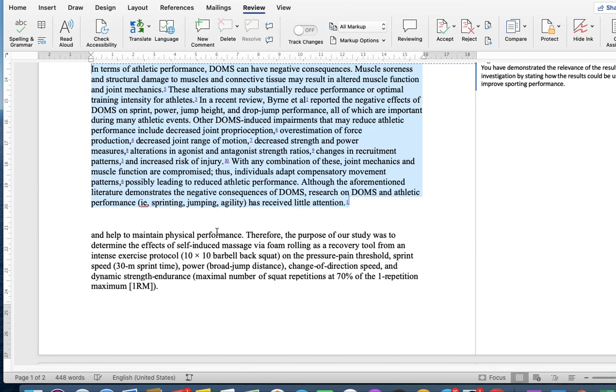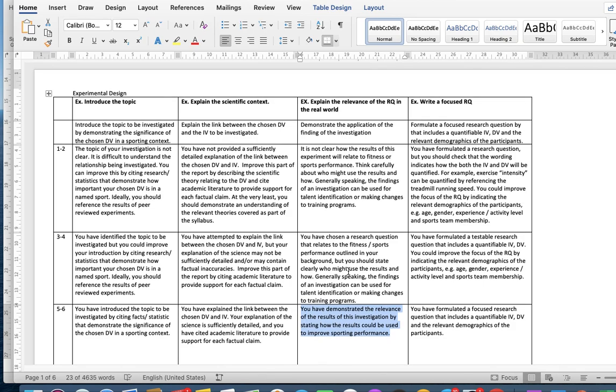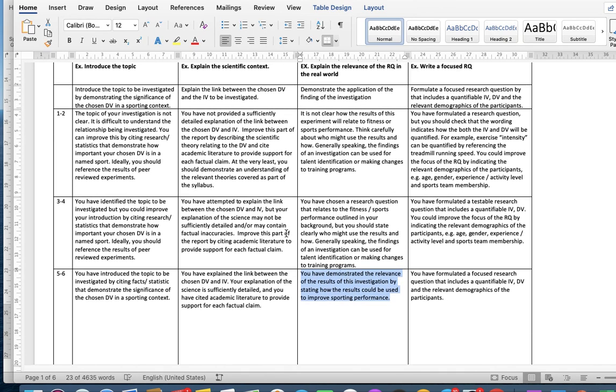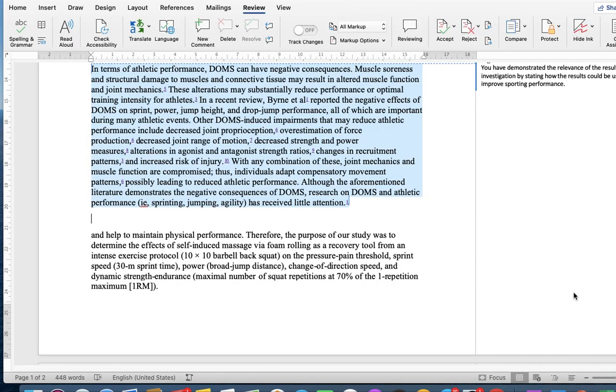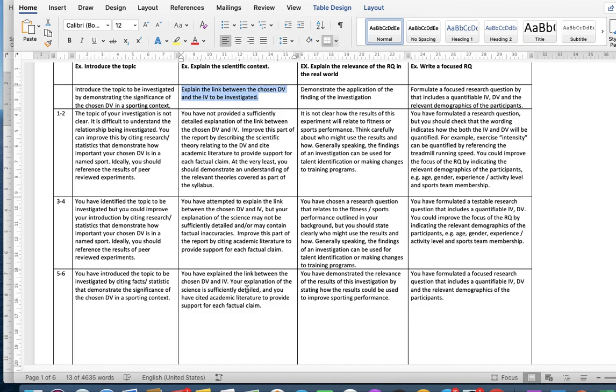So what I'm going to do is go across to my comment bank, and I'm going to go over to where it says explaining the scientific context. So for this skill, what the student should be doing is explaining the link between the independent variable and the dependent variable. So in this article, it's the link between foam rolling and DOMS. So let's go back to the title. It's about foam rolling and DOMS, and they haven't actually talked about massage or how foam rolling is supposed to help. Well, I've just deleted it.